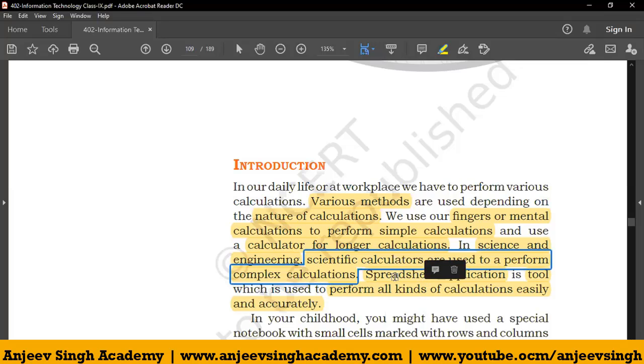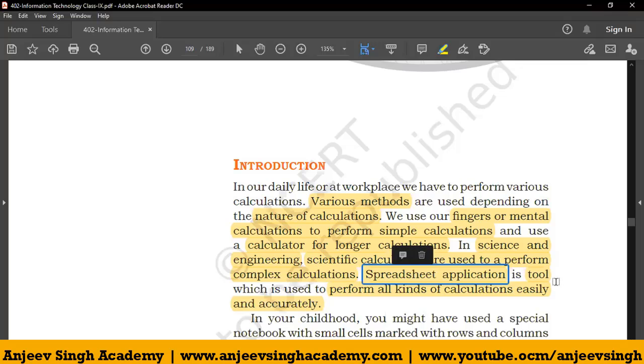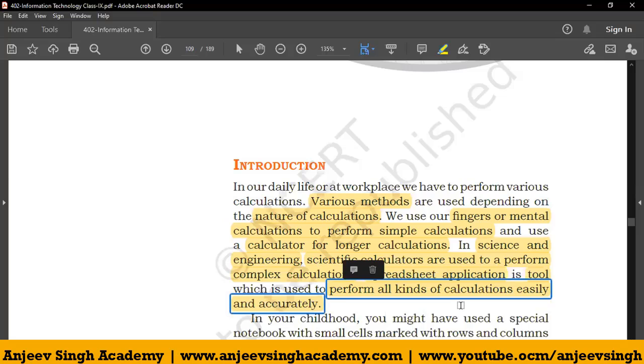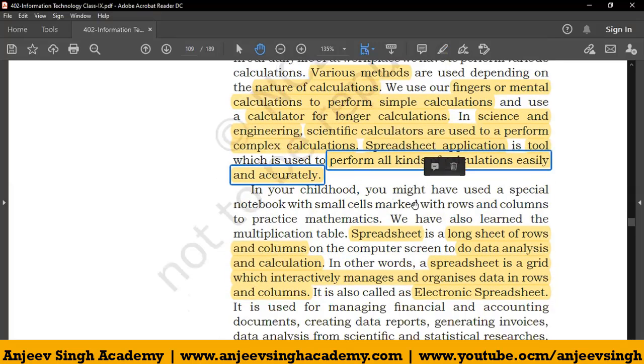Today we are going to learn about the spreadsheet software. So what is the spreadsheet? A spreadsheet application is a tool which is used to perform all kinds of calculation easily and accurately. With the help of spreadsheets, we can do this.